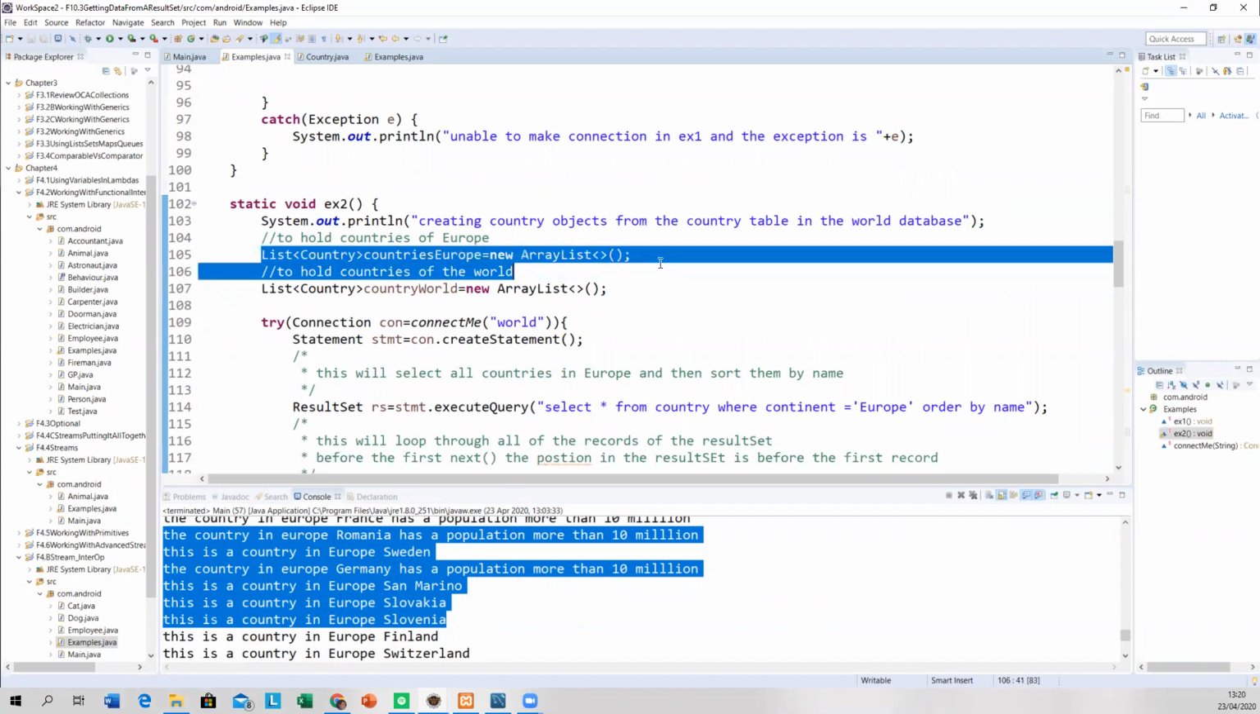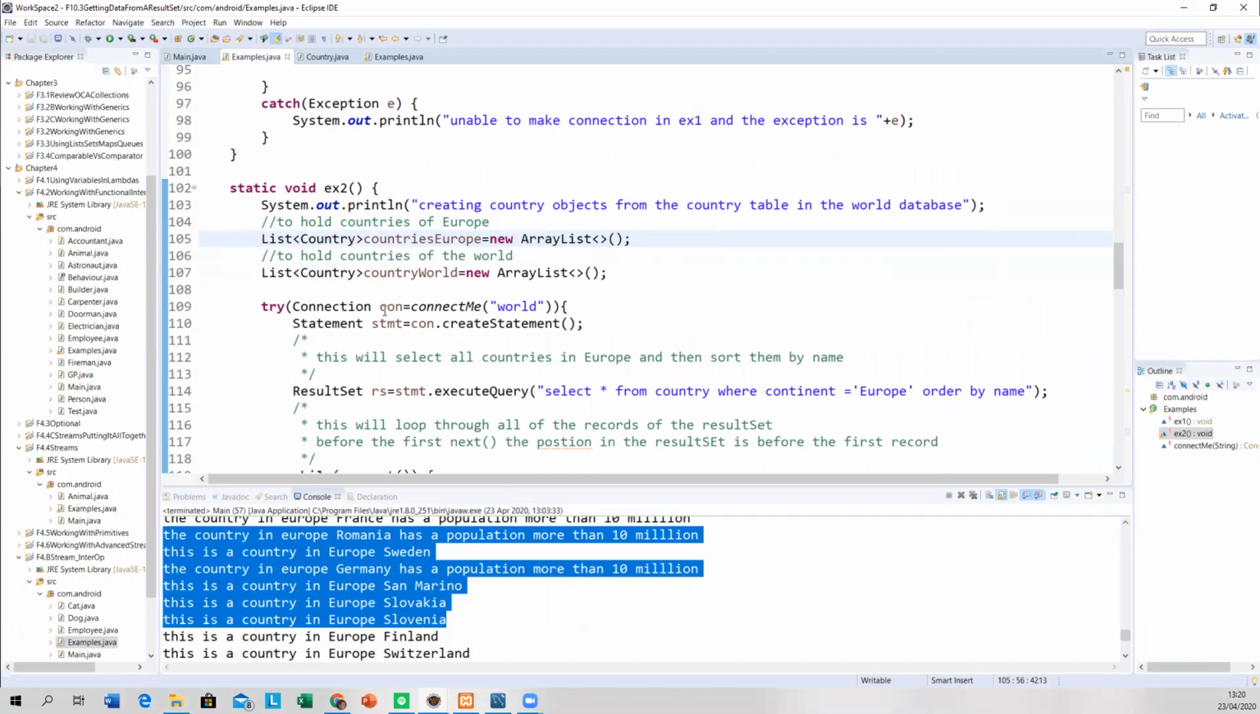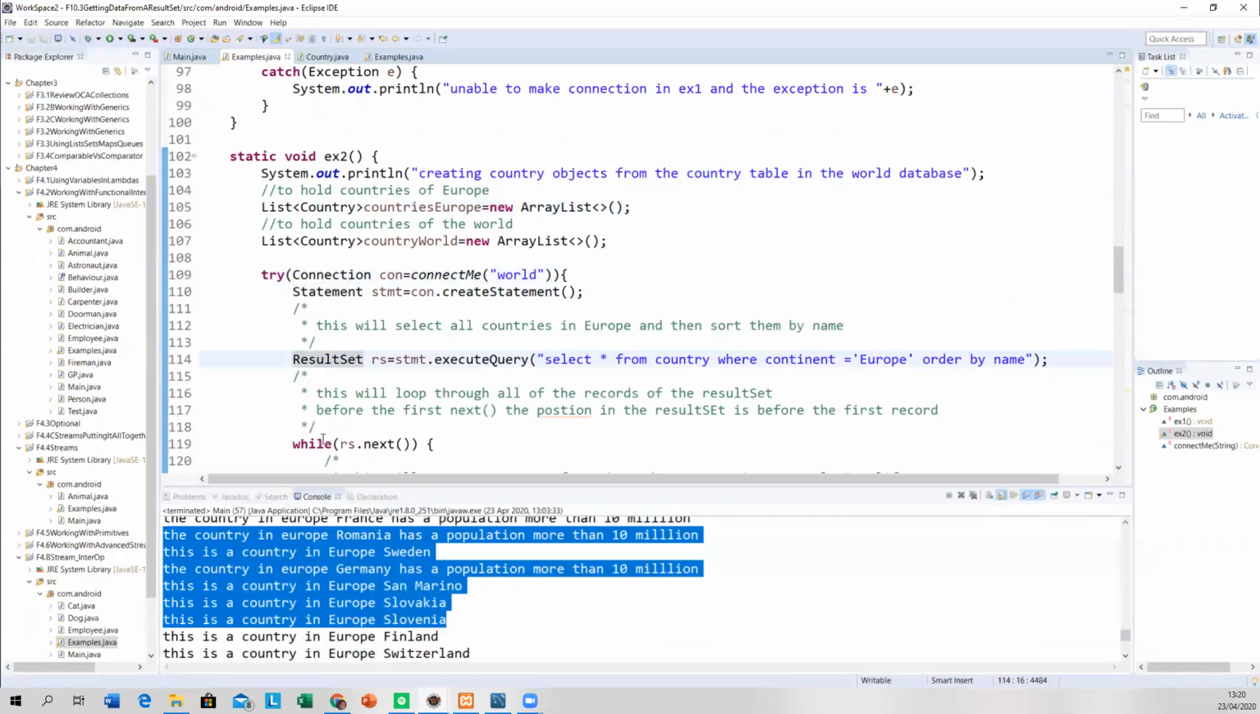The first thing I did was create a list of all the countries of Europe, and I called it countries Europe. There are 3 steps: create a connection, create a statement based on the connection, and execute. In this case, we execute a query which produces a result set. Then we use rs.next to get results from the result set. So that's 4 steps to get results from a database.